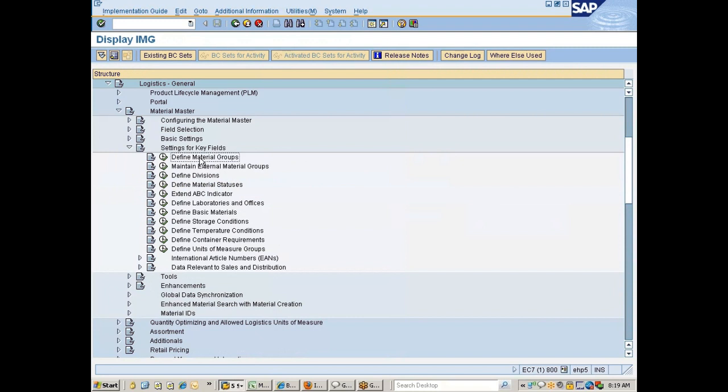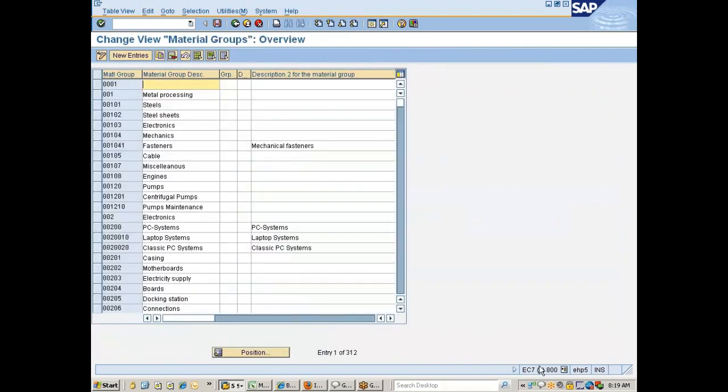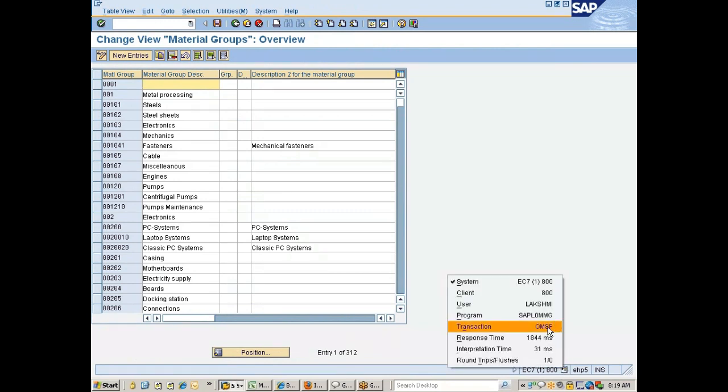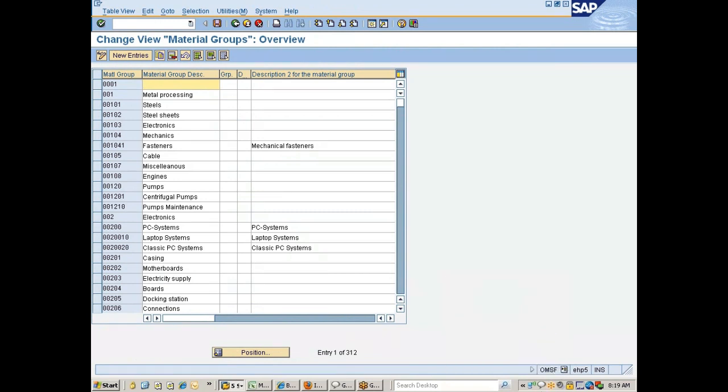So, Pavitra, to answer your question, the one that you asked me a couple of days back, yes, we can create our own material groups. Now you see, this is the transaction code. I think OMSF is the transaction code to create our own material groups. Transaction code OMSF. Now you tell me, Pavitra, which material group would you want me to create?